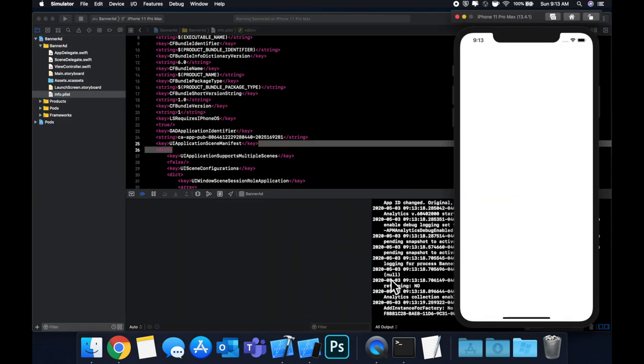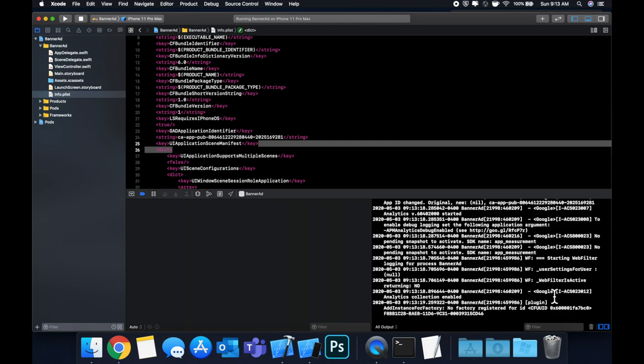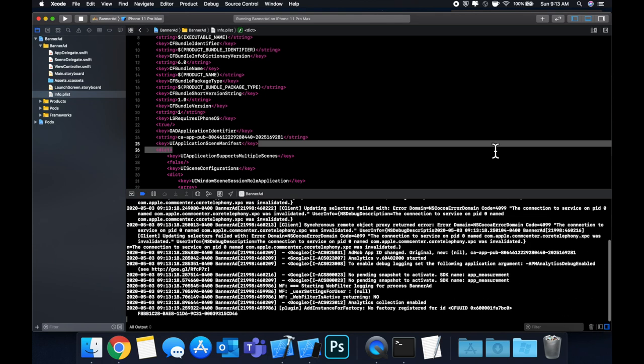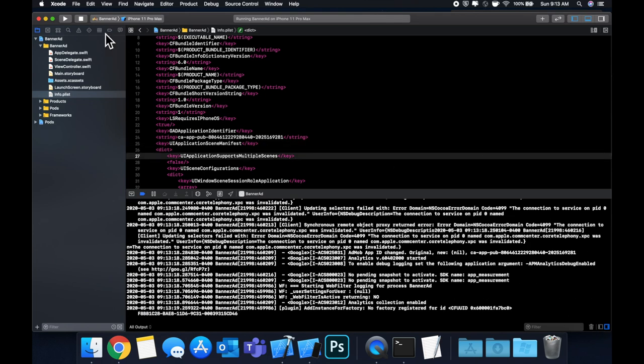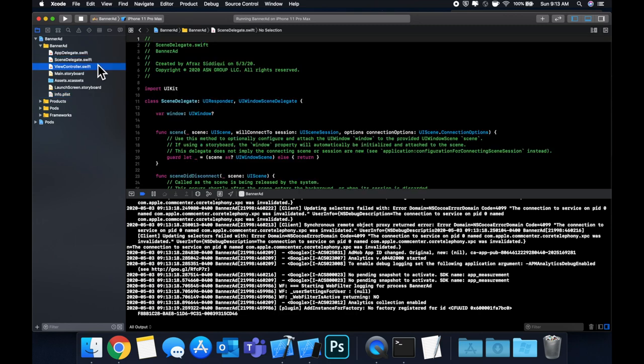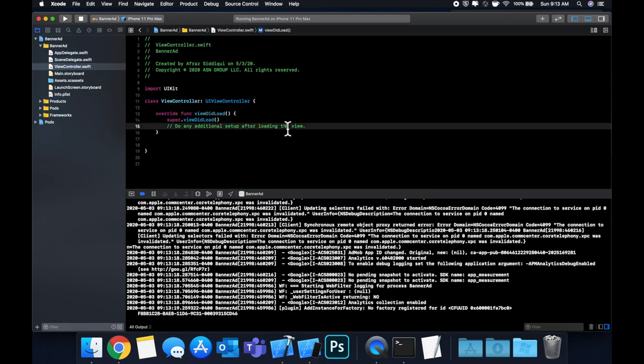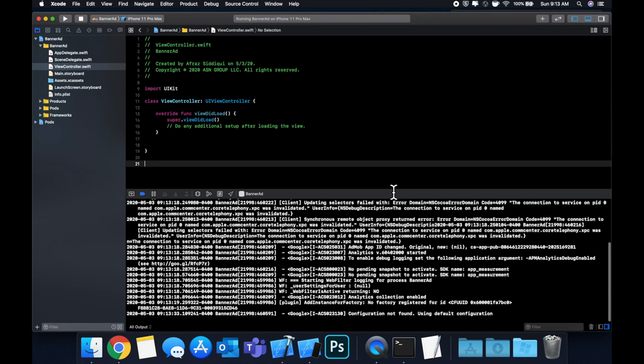So you'll still see a bunch of things printed out in here from the Google SDK. But that said, your app should not be crashing. So cool. So now we have the ad SDK being initialized, and we can actually start creating the banner ad.